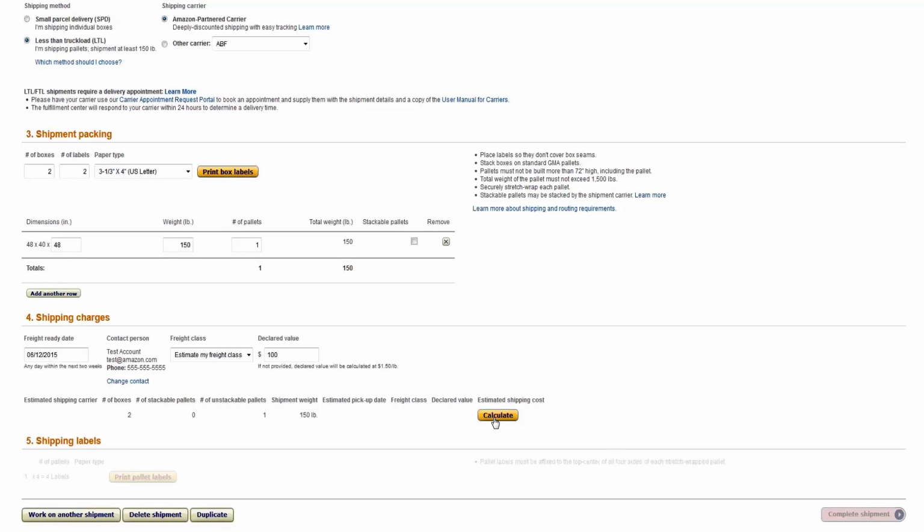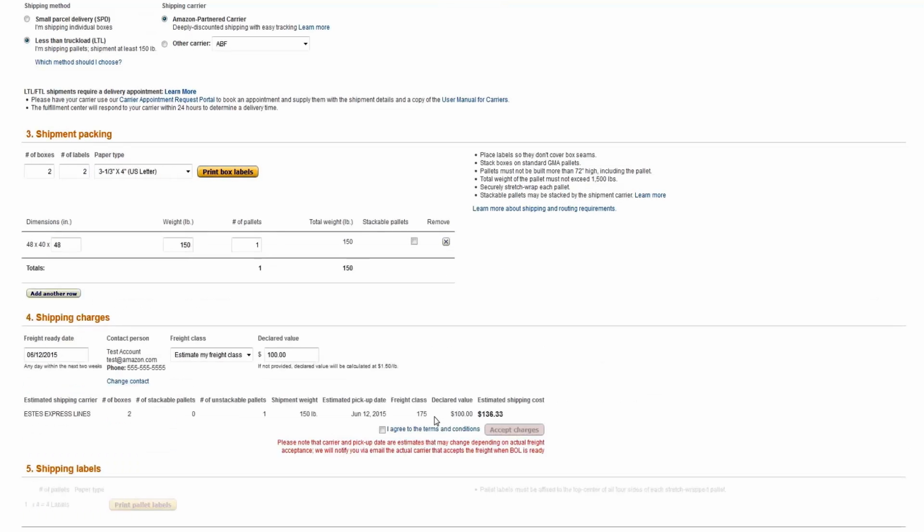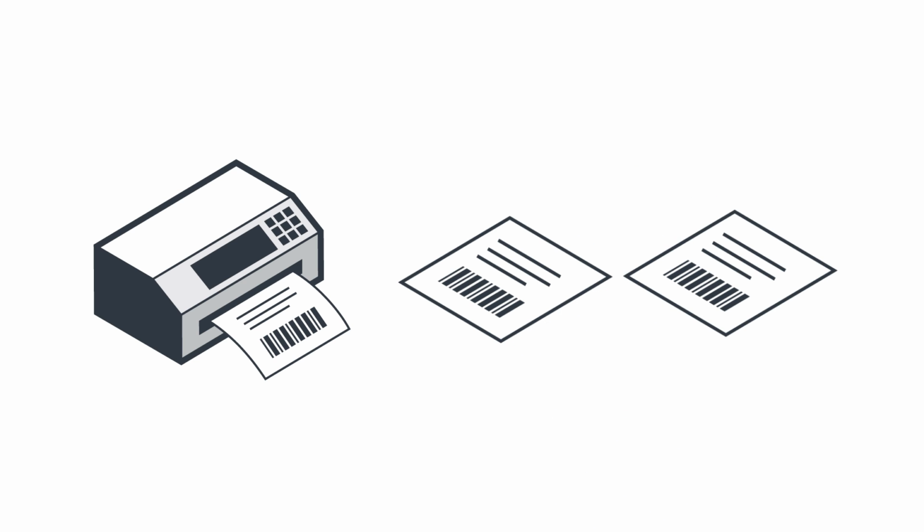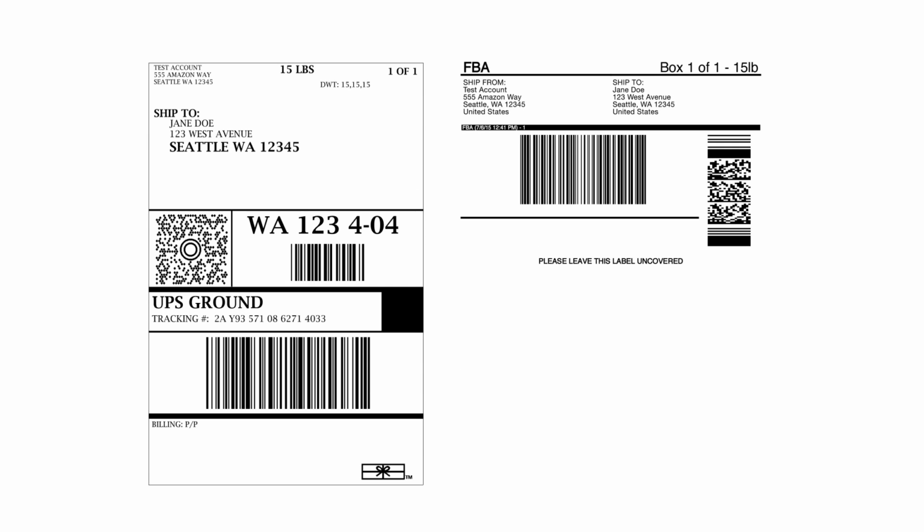Click Calculate to get your estimated shipping charges. If you agree, select the Terms checkbox and click Accept Charges. Again, you can void the charges if you change your mind about the shipment. Now you're ready to print your pallet labels. You'll get 4 labels per pallet, 1 for each side. For small parcel delivery, you get 2 per box. The FBA labels are used at the fulfillment center to verify the arrival and contents of pallets and boxes.